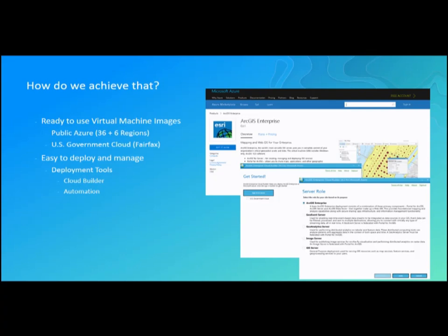The first one is we provide you these virtual machine images that are available in the Azure Marketplace, both in commercial or public Azure, in whatever 36 regions generally available and 6 regions in preview, and also in the US GovCloud, codename Fairfax. So this really takes care of the software acquisition and the software installation process. We make these images ready for you and optimized for your use.